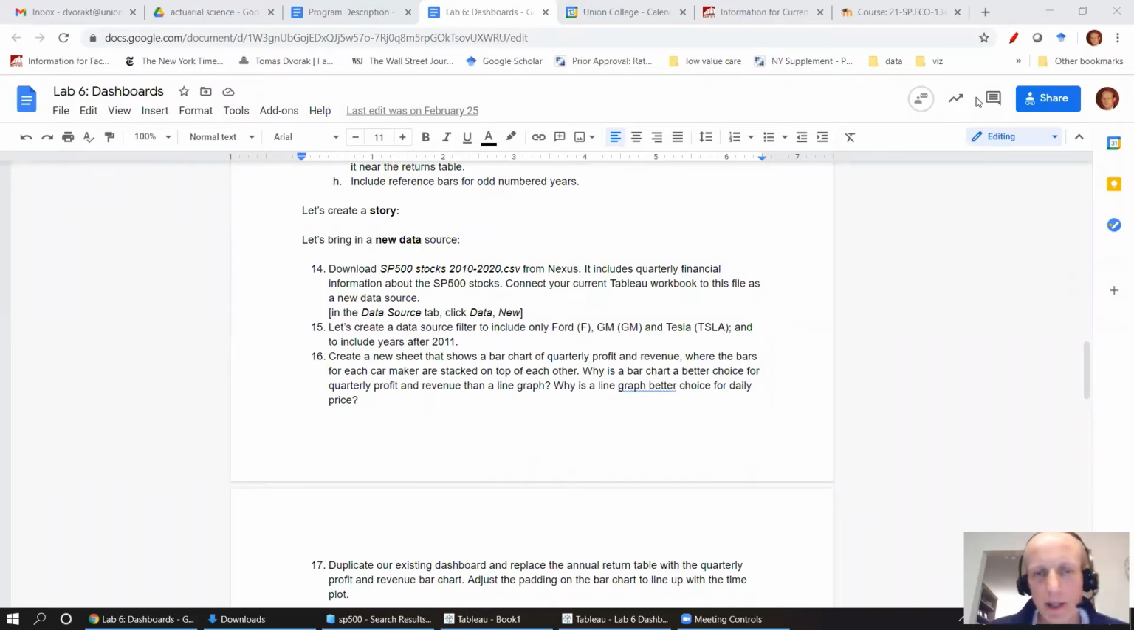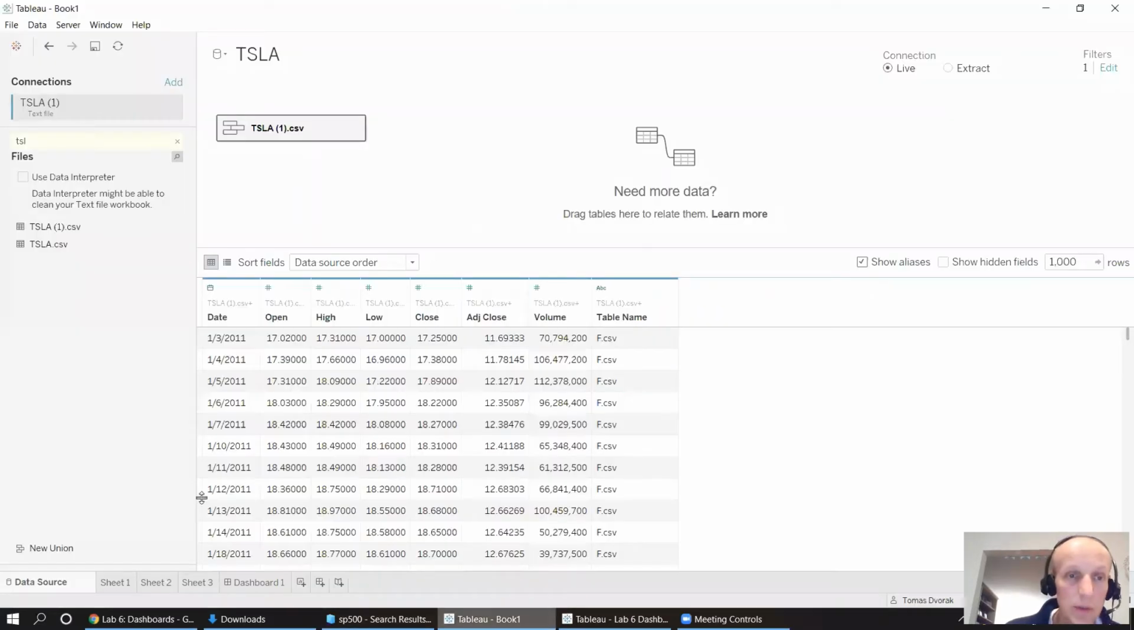Let's finish lab 6. In this last part, I'm going to connect to a new data source, create a new sheet, put together a new dashboard, and then create some dashboard actions. So on number 14, we're supposed to connect to our old S&P 500 quarterly financial results data. And so let's do that. We're already connected to the daily stock price data.